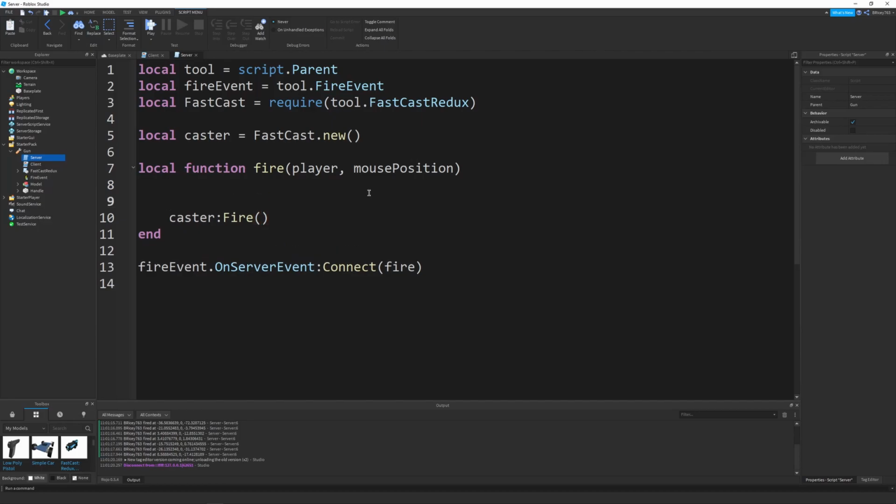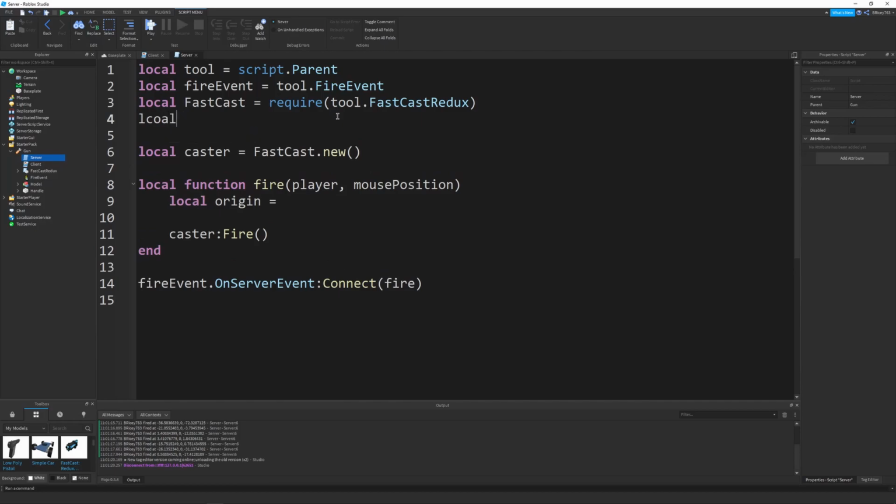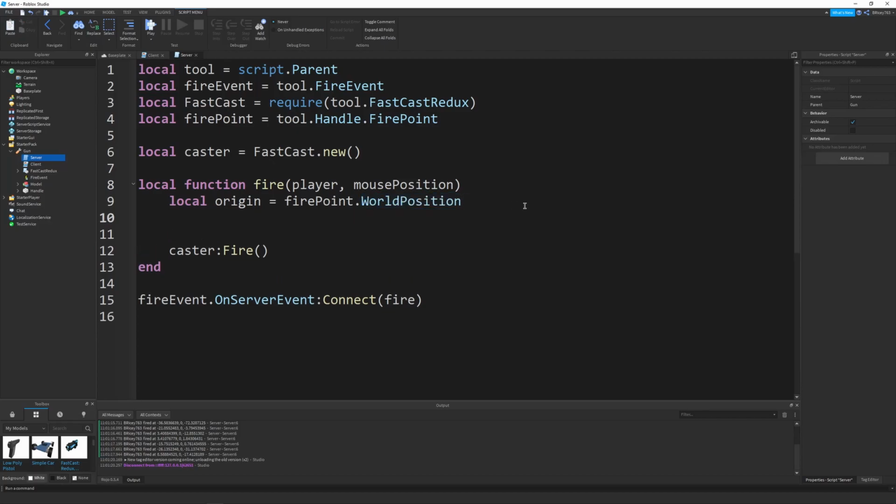So let's define those up here just to make it a little more transparent. So we're going to define the origin. This is where the bullet starts, and we're going to set that equal to our fire point, which is our attachment that we have in our handle. So let's just define that up there. Local fire point equals tool.handle.firePoint. There we go. So we can set it to firePoint.world position. Do not do position. Position in attachments is relative. We want the world position of our attachment.